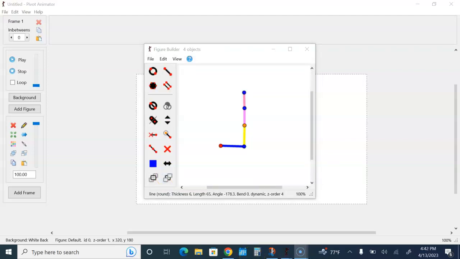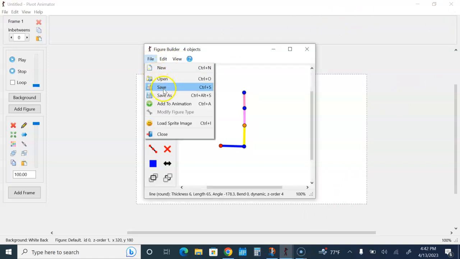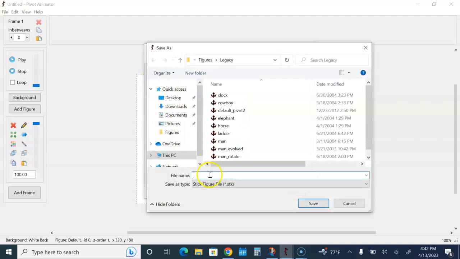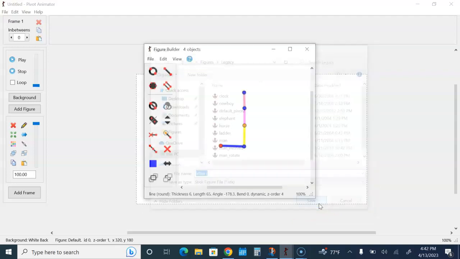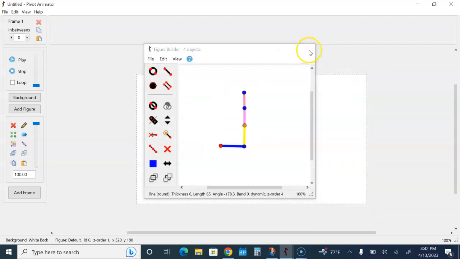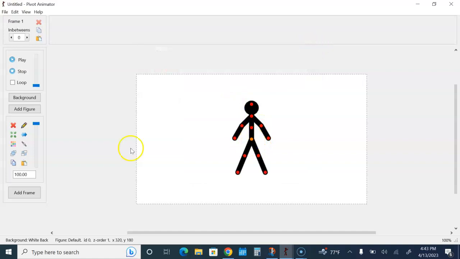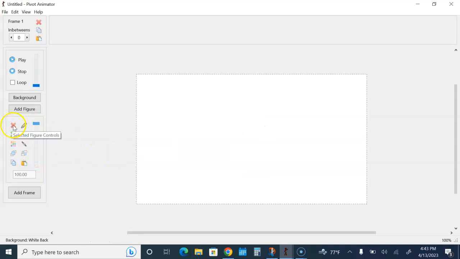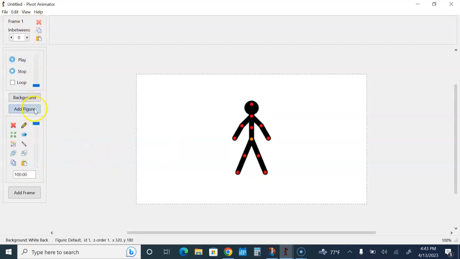If I'm happy with that being my J, I will go to File, I will save as, and I will name it letter J. So I can make the individual letters of my name, and then when I go to my animation, I can get rid of the figure that I don't want anymore, and I can go to Add Figure.